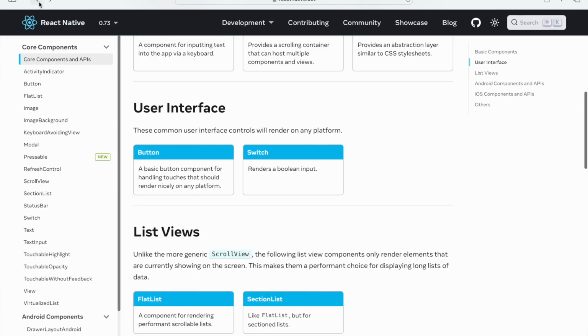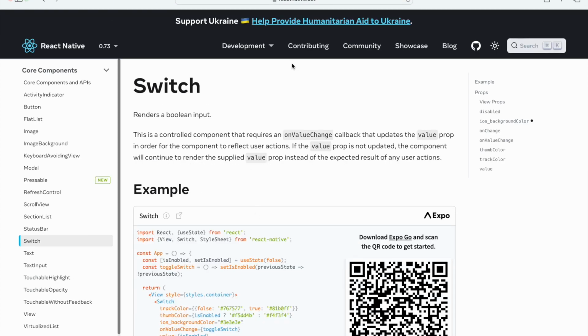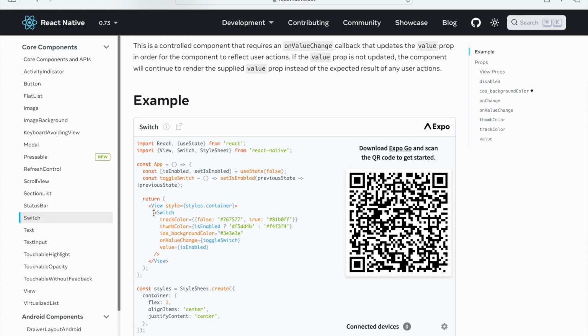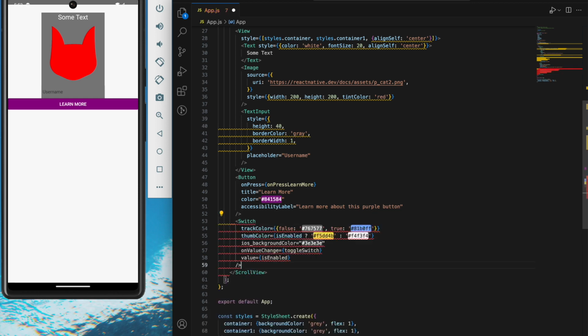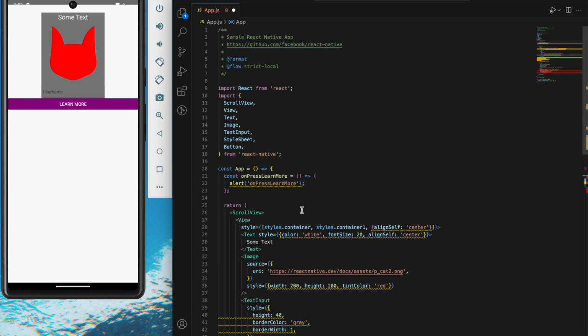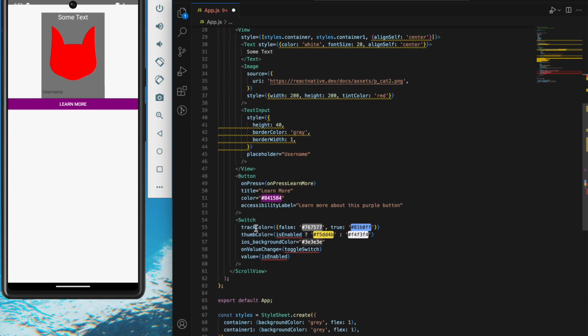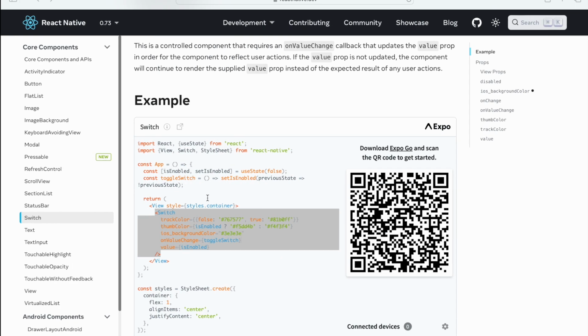Okay, then we have a switch. We can directly copy this switch from here. We have to paste it here. Okay, switch receives one parameter which is called value, enabled or disabled. So we can set that value here. You can see in code.